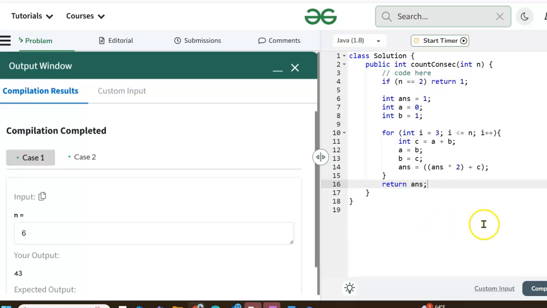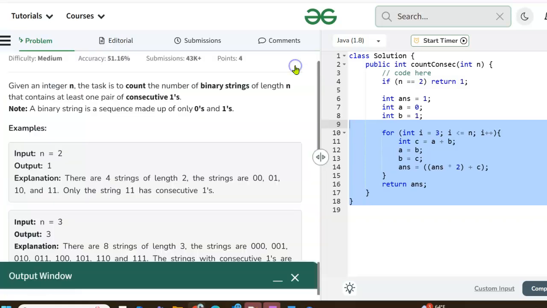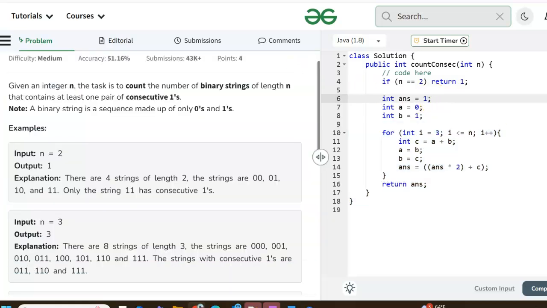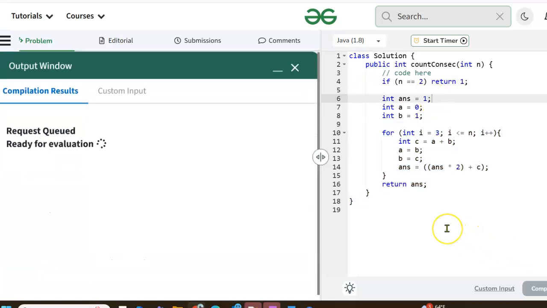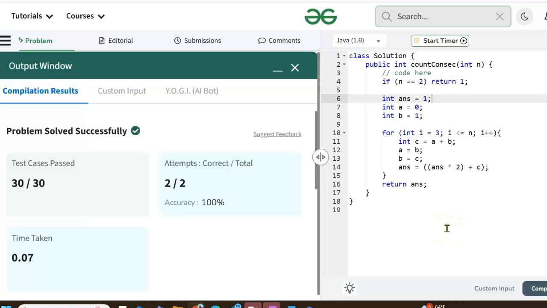Oh, wait a minute. That's not what I wanted to do. It's still running test cases. Let me submit it for real here. Okay. All right.